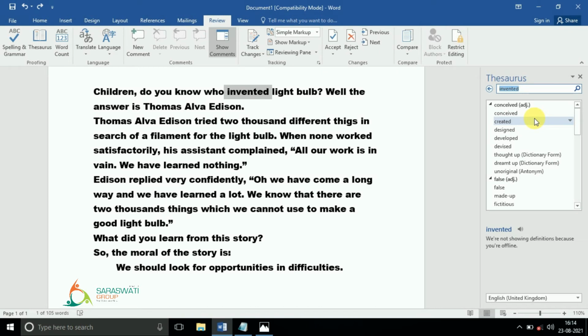So instead of "invented," I want to use "designed." I will put my cursor on that word, and here you can see there is a drop down arrow. I told you, an inverted triangle. So you have to click on it, right? And you can see two options. From those two options, we have to follow the third step. That means when you choose the word, from the drop down arrow you have to select which word? Insert.